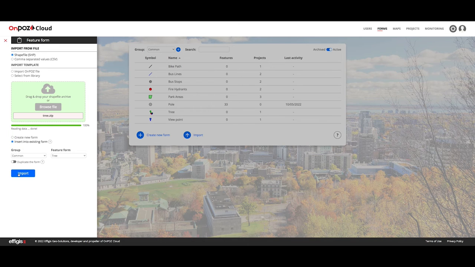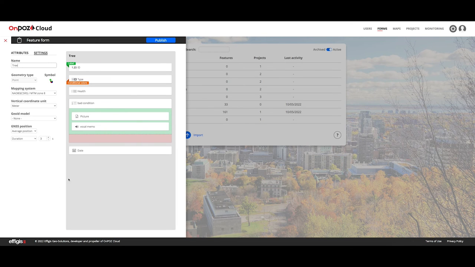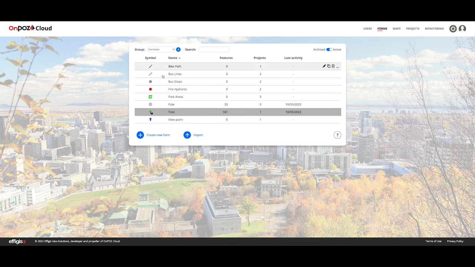If duplicate the form is not activated, the shapefile data will be inserted, appended in the existing form that already contains features. Take care not adding too many features into a form, such as thousands. Managing properly the amount of data within a project and within its forms is important in order to have the most efficient display on your mobile device.